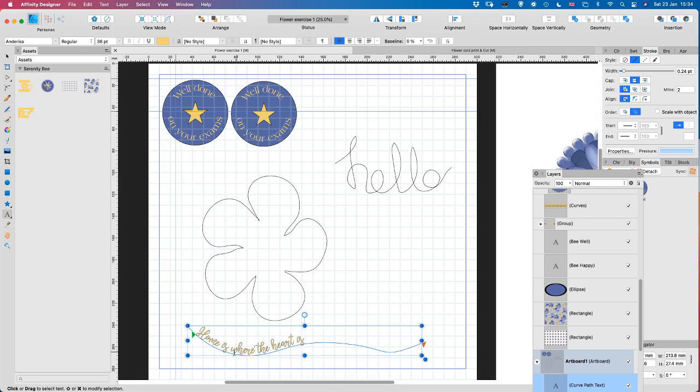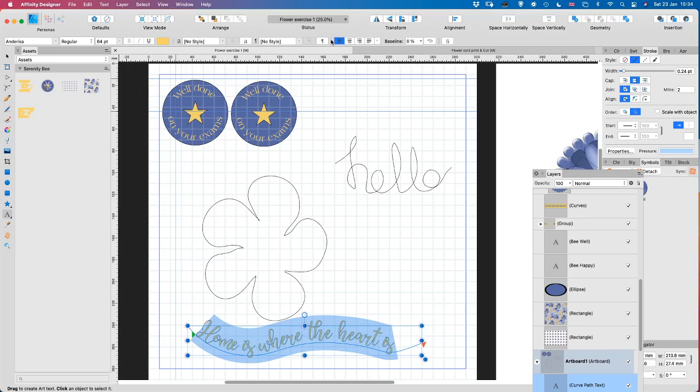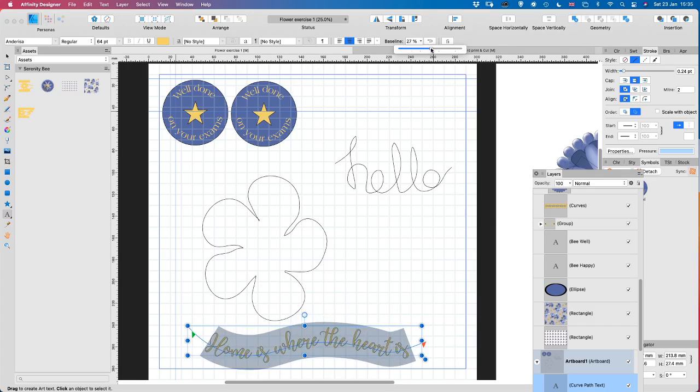Okay, I'll make it a little bit bigger so it goes down the path a bit more. Tiny text. There we go. And we can align it to the centre, so make sure that it's in the middle. And we can adjust that baseline.